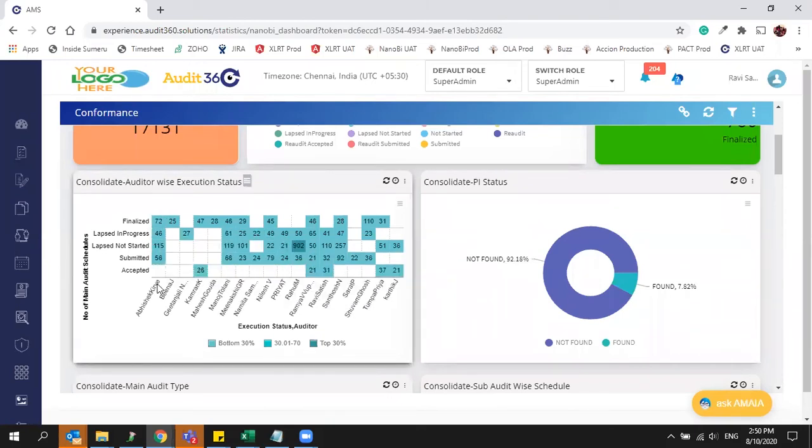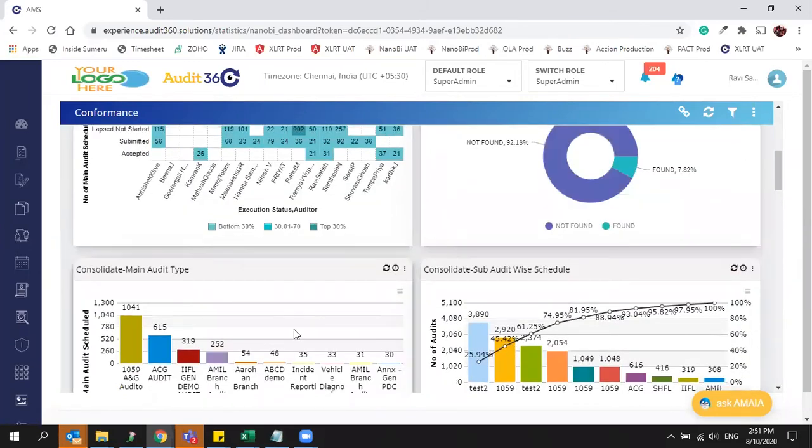As for a single auditor, what schedule and how many are lapsed or completed, submitted, those kinds of detail you can see. And primary identifier status at the sub-audit schedule level: you may have uploaded 1000 or 2000 primary identifiers for any schedule, but it's not mandatory to execute all the primary identifiers. For some reason, you may have not found cases. Those cases are split, so you can see which found cases you have executed and which not found cases are there at the primary identifier level.